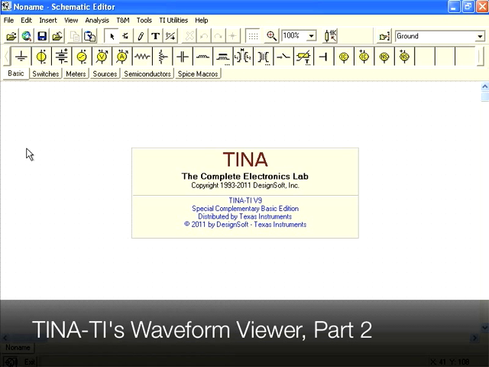TINA-TI's Waveform Viewer has a lot of useful features, which we've explored in two videos. If you haven't seen part one of this series, make sure you do.